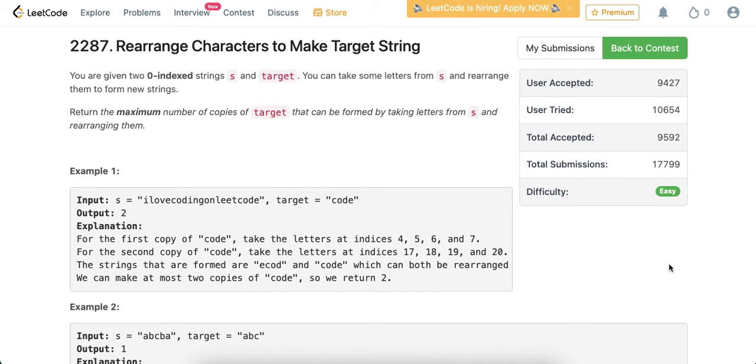The weekly contest 295. This is the first problem. The difficulty is C. Problem 2287.